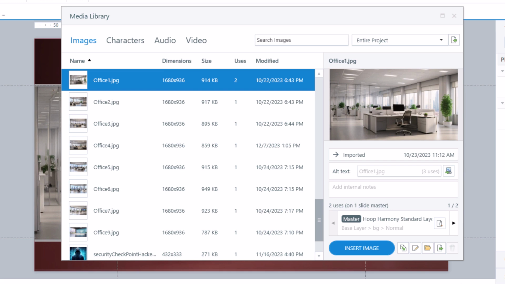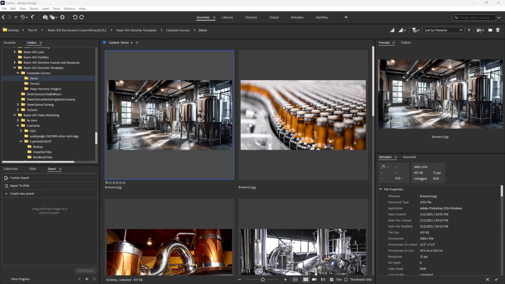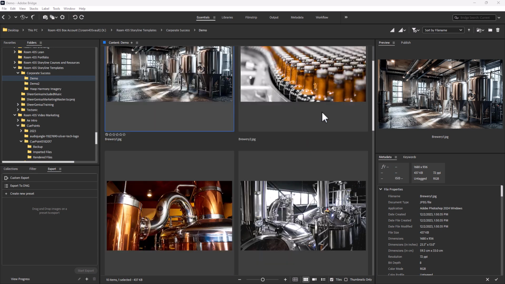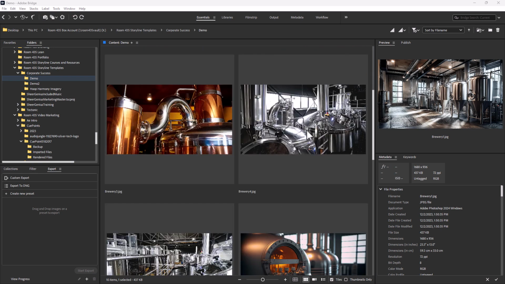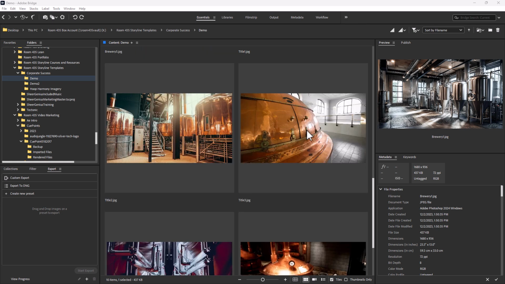Do I have to name the images the exact same way that they're named here? No. If you wanted to, that's fine, but you could replace these images with ones that are named differently, no problem. Just make sure that all the images are the same size as the ones that you're replacing. I prepared 5 brewery images to be used to replace the office images and 5 other images to be used to replace the lobby images used on the title slides.